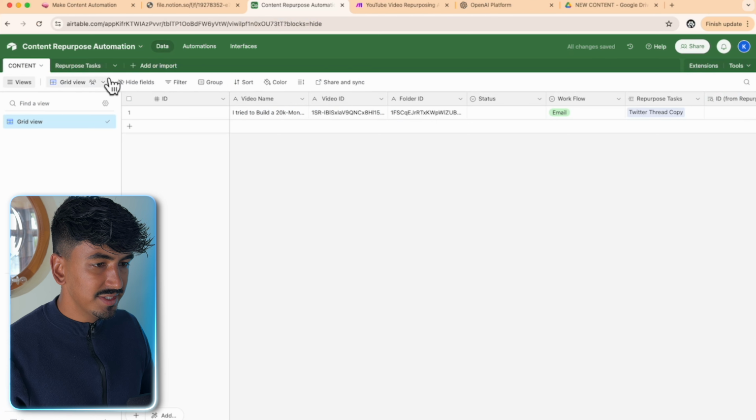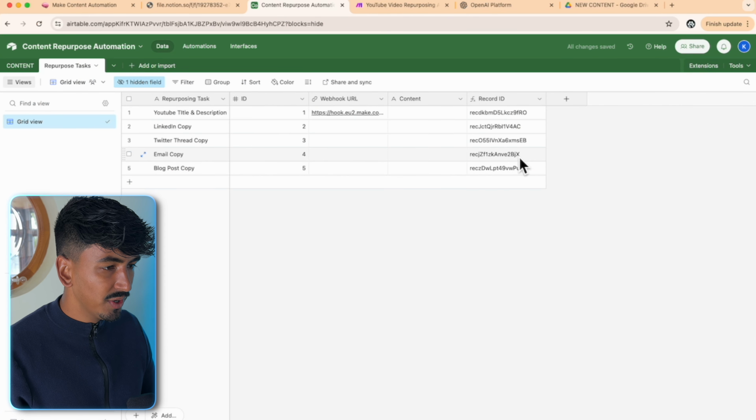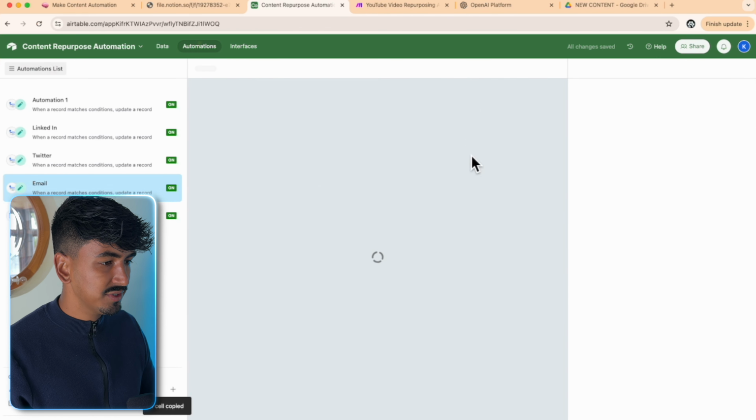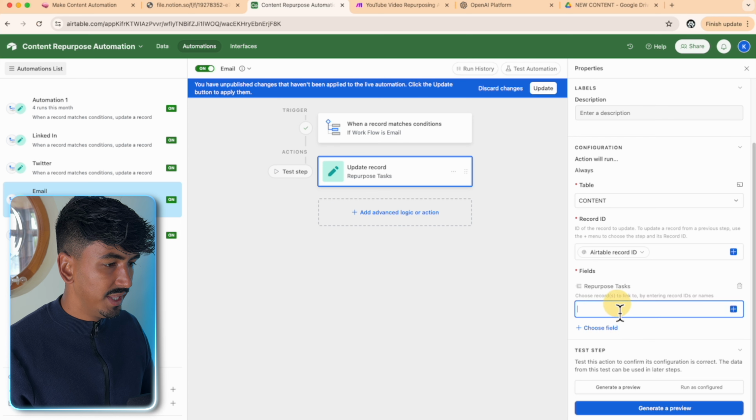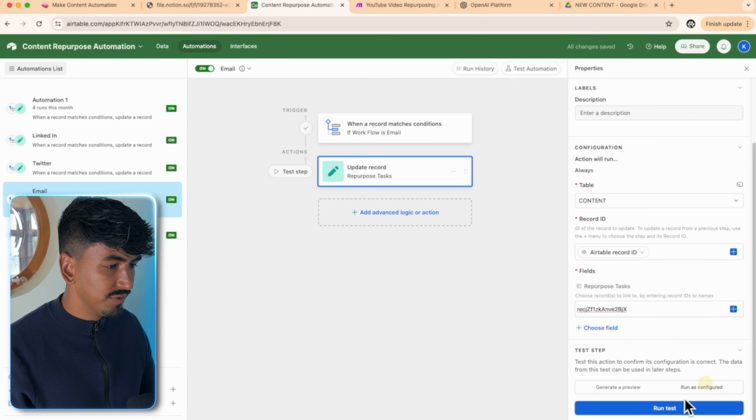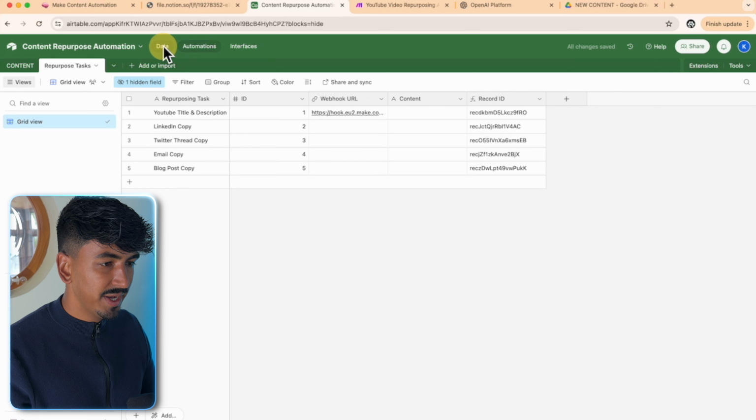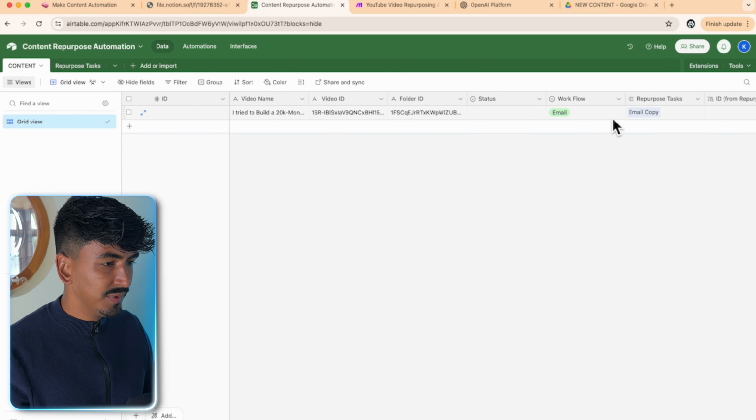So let's go back to data, repurpose tasks, in line with the email copy one, copy this record ID, go back to automation, and we'll paste that one in there. Okay, so then we'll update that, run as configured, run test, and now it should say, yeah, so it's cut out the Twitter thread copy and it's updated as email. So go back to data, content, and then we'll remove this one.